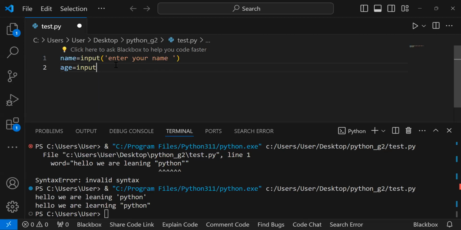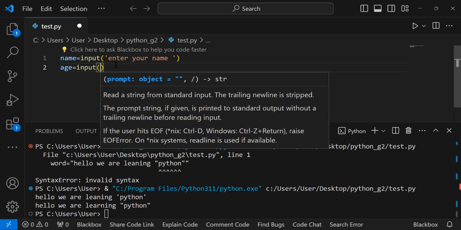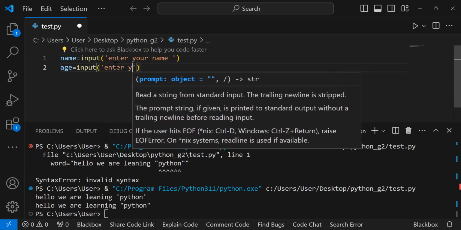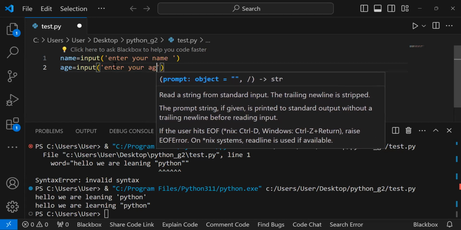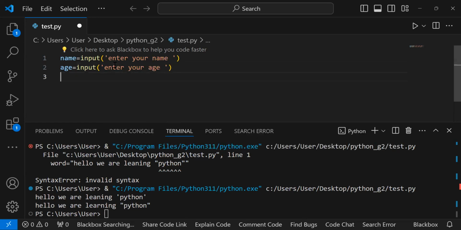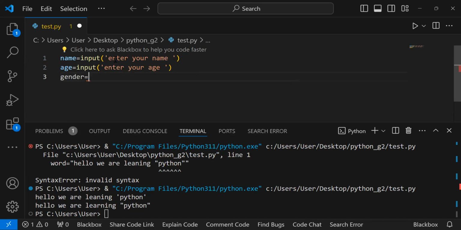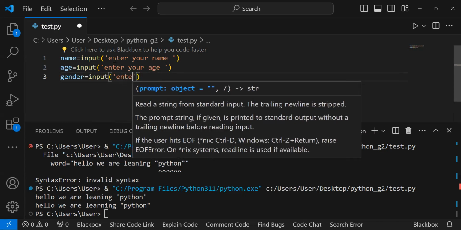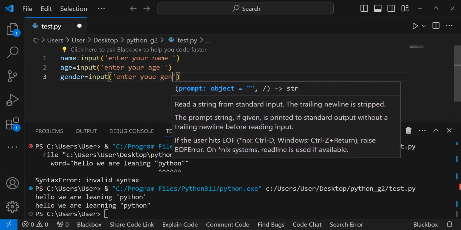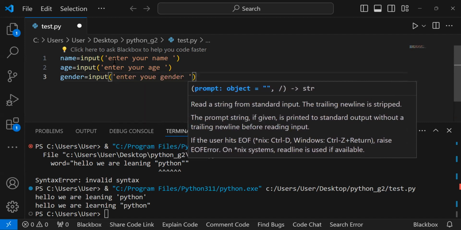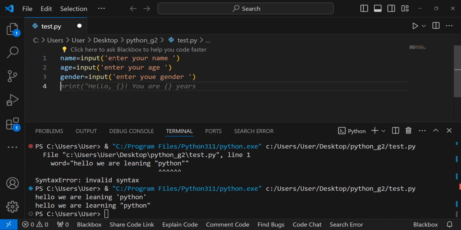So we can take it as integer, but if we know we don't need to calculate it and do not have to perform any mathematical operation, we can take it as a string. Enter your age. Also, I can take gender, enter your gender. Let's say a boolean.